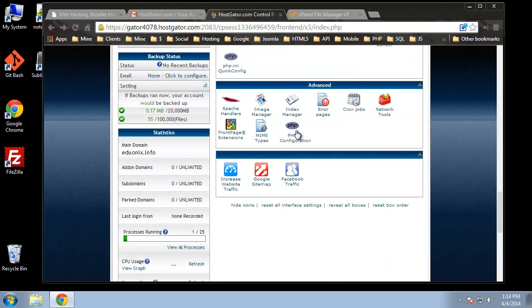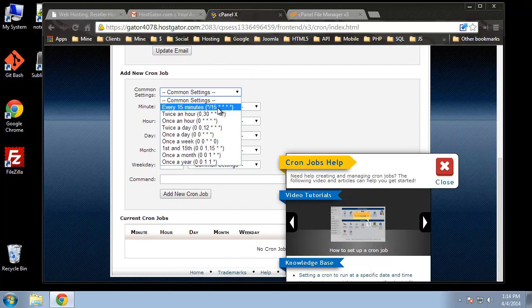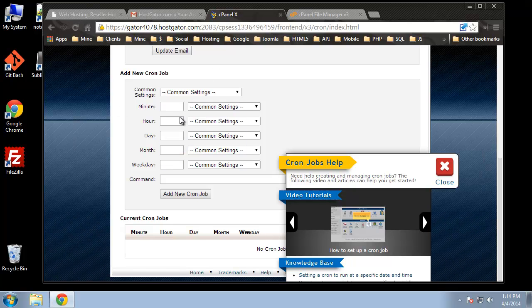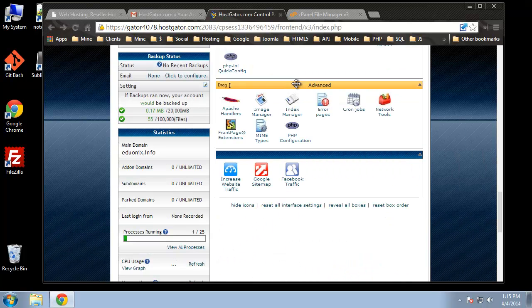So we also have Cron Jobs. If you want to set up a Cron Job to run a certain link at a certain time, you can do that. You can run it every 15 minutes, twice an hour, whatever. And usually you use Cron Jobs for things like email, sending welcome emails and things like that, but that's beyond the scope of this course. So that's pretty much it.